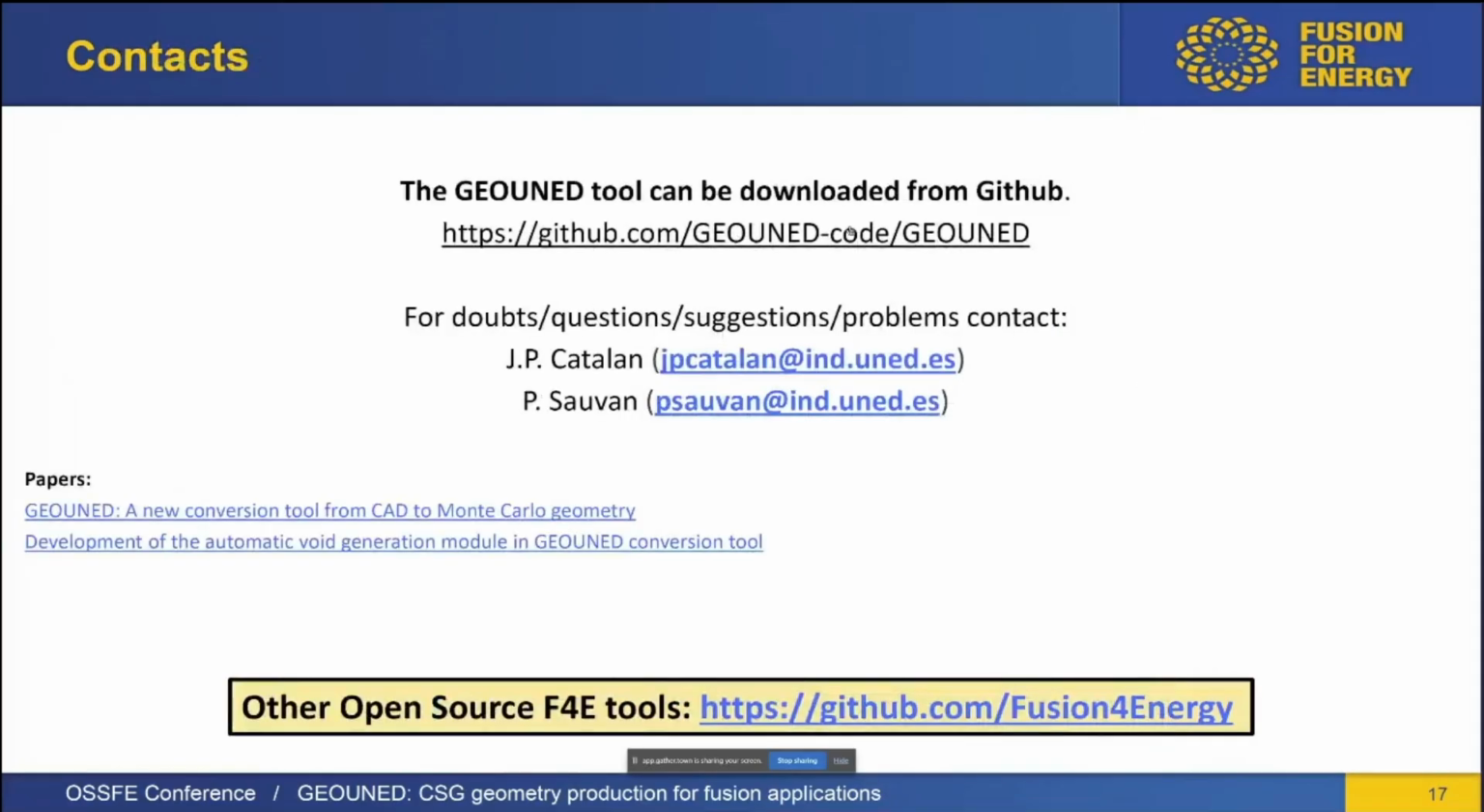So this tool can be downloaded at the link here. For any doubts, questions, suggestions, problems, whatever, you can contact the main developers, whose contacts you find here. These are also some of the papers that were written on GEOUNED, and this is the GitHub repository of our institution, because we try to share the tools that we use for nuclear analysis for ITER on GitHub and make them available to all researchers.